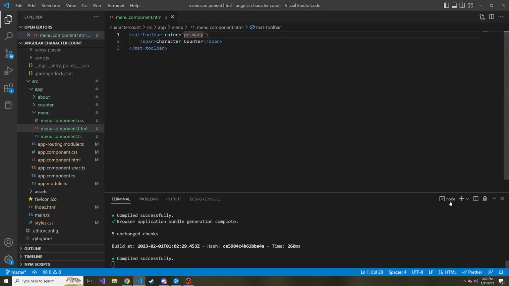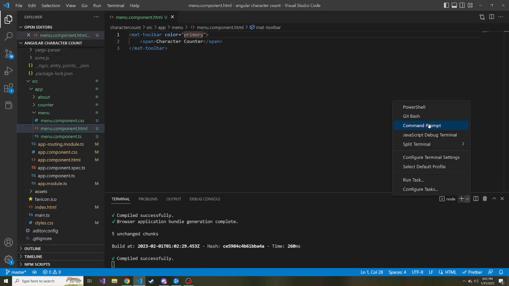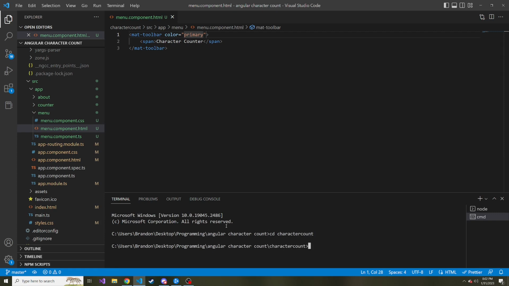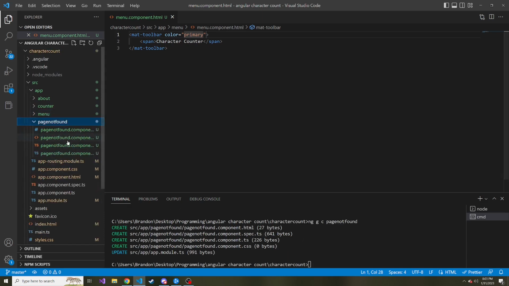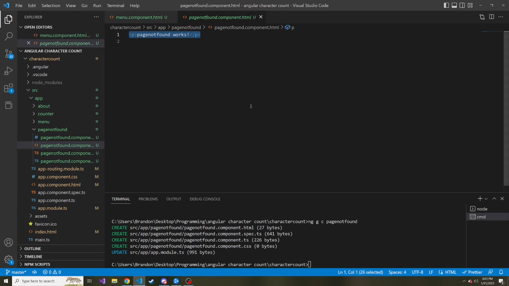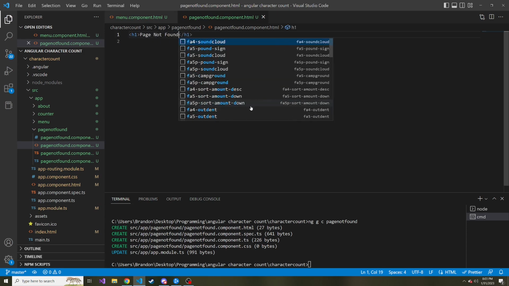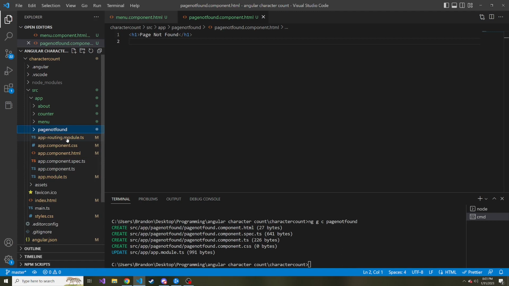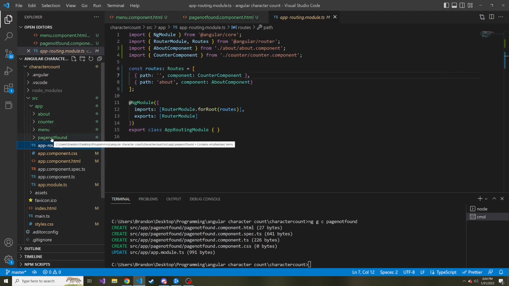Okay, so right off the bat, let's create another component for a page that's not found. We'll open a new command prompt, cd to our project, and then ng generate component page not found. Now we have this new page not found component. I'm not going to do anything fancy with this. I'm just showing how we set this up. So I'm just going to put in an h1, page not found. And now we can create a new route so that whenever a path is put into the URL that we're unfamiliar with, we can just show that page not found component.